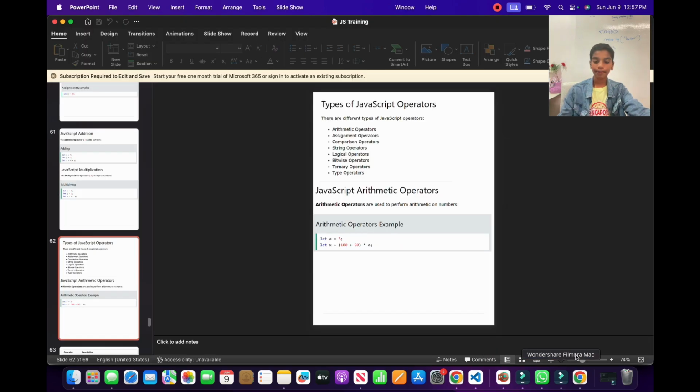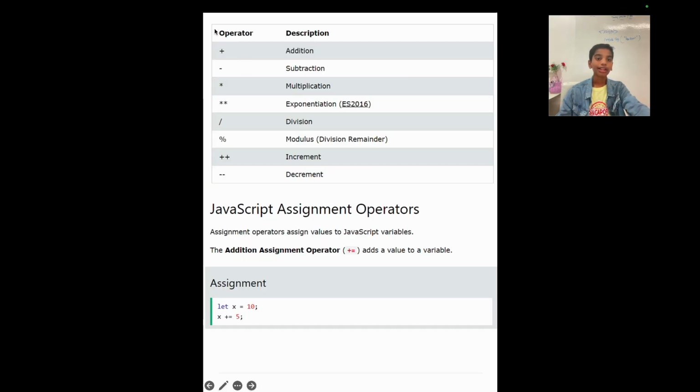Let's go back to the PPT. As you can see here, this is a table for all the arithmetic operators in JavaScript. We have the addition operator, the subtraction operator, the multiplication operator, the exponentiation operator, which was added in ES 2016, the division operator, the modulus or division remainder operator, the increment operator, and the decrement operator.